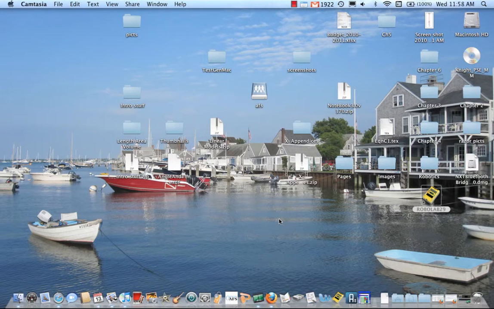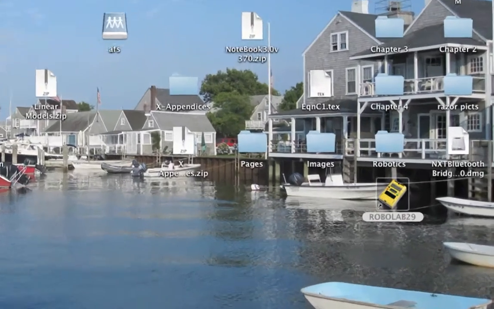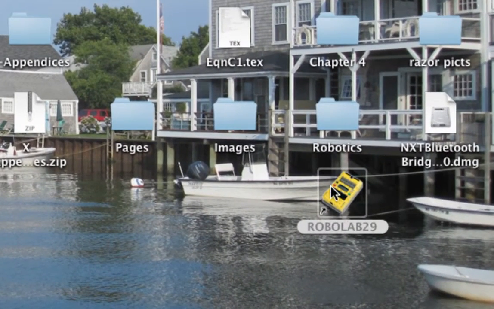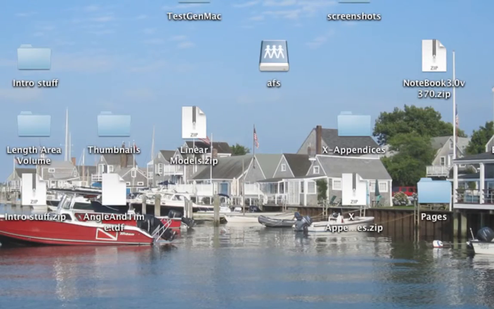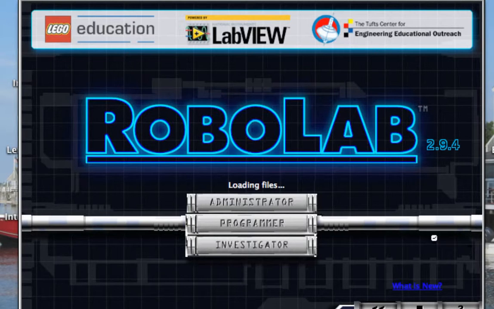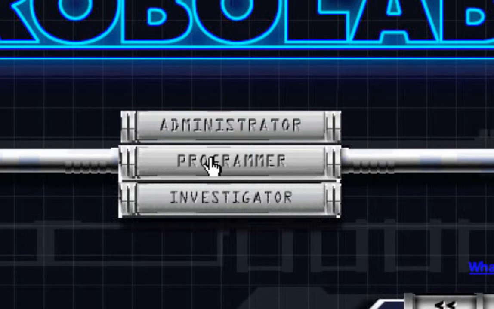This movie shows you how to program your robot to go forward in Robolab. So first we're going to open Robolab. I'm going to double click on the icon on my desktop. And we're going to start in programmer mode. So I'm going to click on programmer.